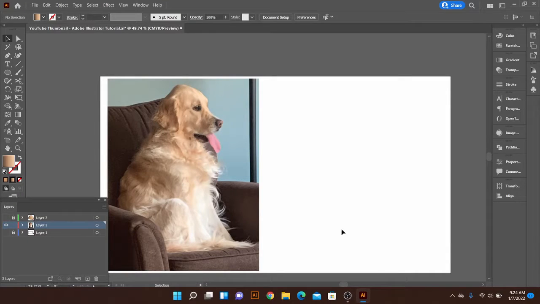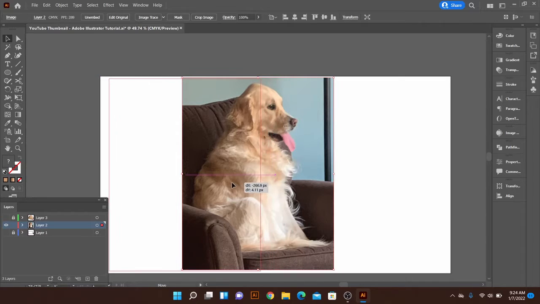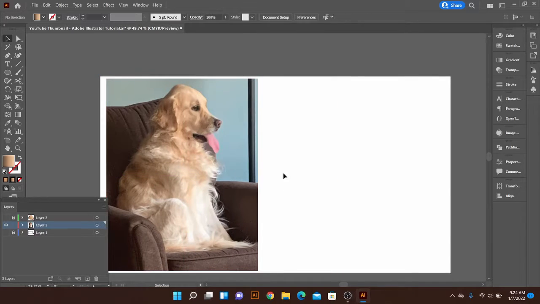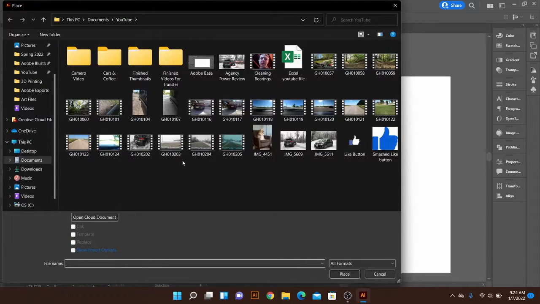Today we're going to be going through how to add images to your Adobe files and also how to image trace as well. So to start, what we've got to do is get our image into the file. So go up to File and come down to Place. Once you click that, you've got to find what photo you want to bring in.